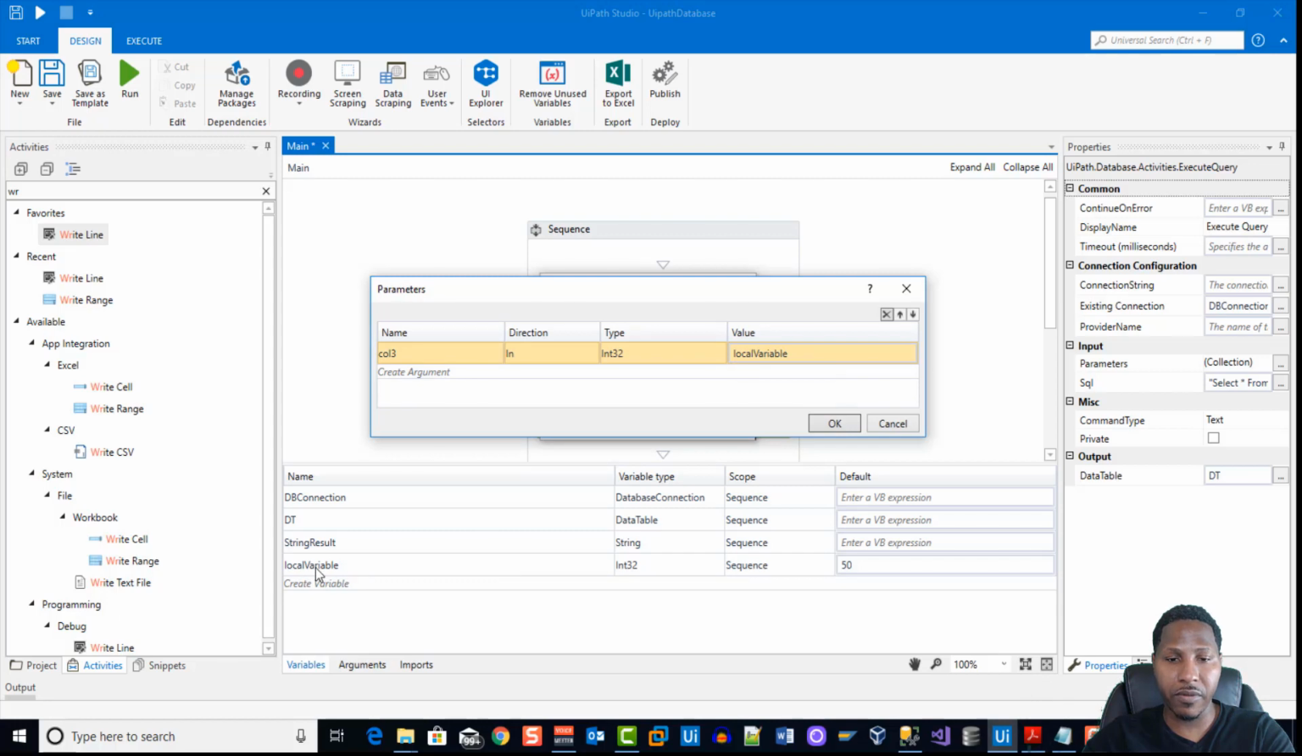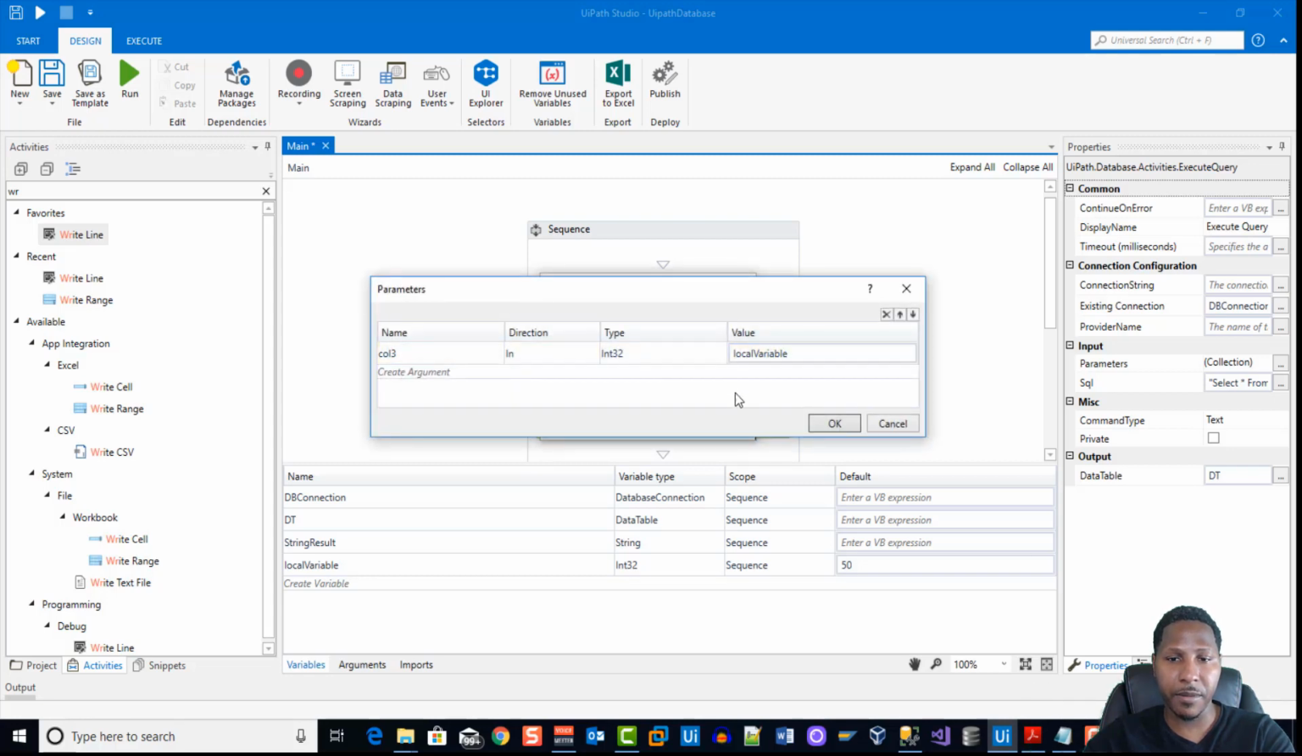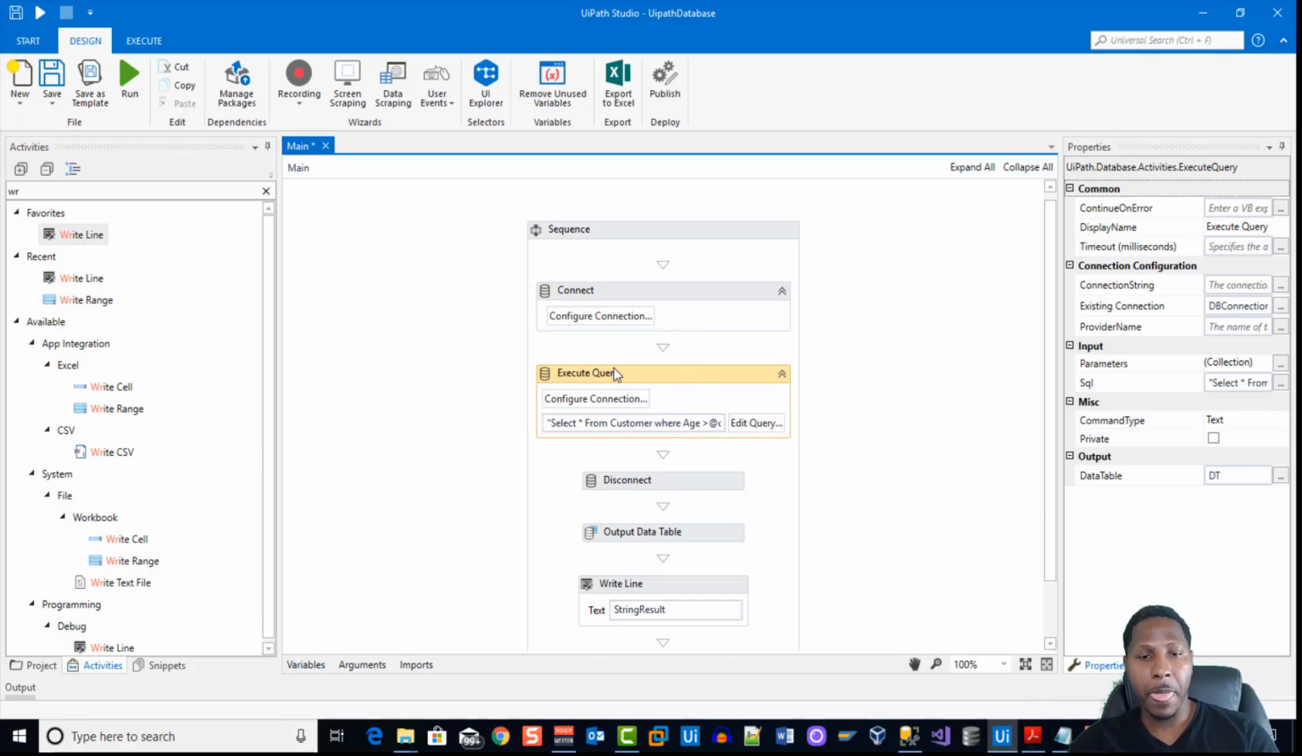So this local variable that we created is going to be passed into this column 3, which is now going to be whatever this is. Whatever we just passed in is going to be substituted into this column 3 here. Now this right here has to match this, right? And that is how you do a more dynamic query.